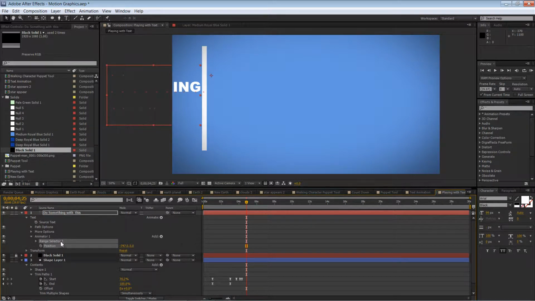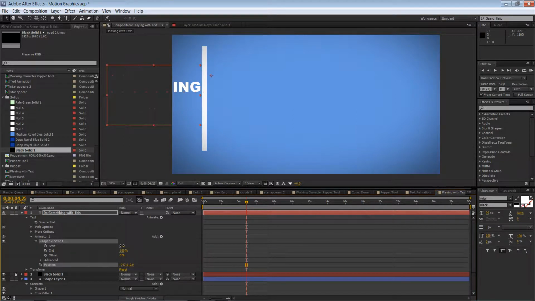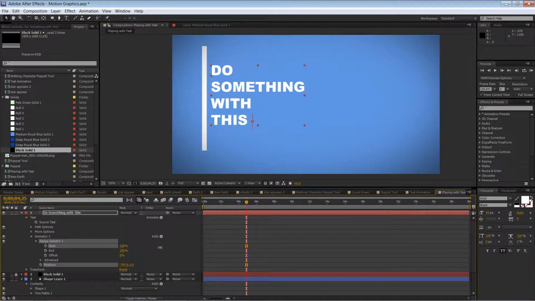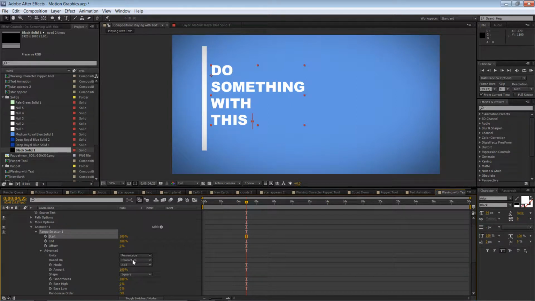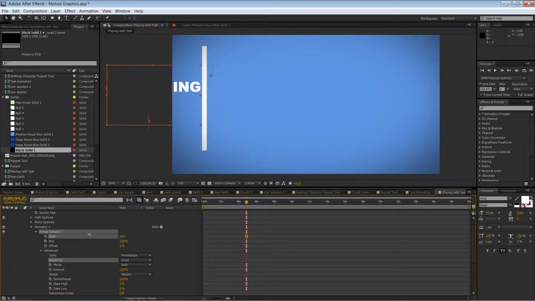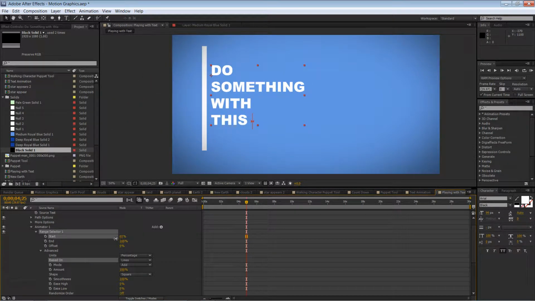We have the position that we're moving, but we also have a range selector where we can change things like this. So that changes position, and that changes them on a letter by letter basis. It says based on characters, words, lines. So if we change to lines, that's what we get instead. Something like this, right?